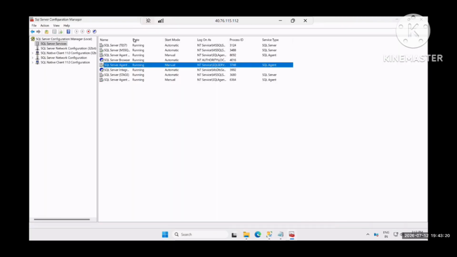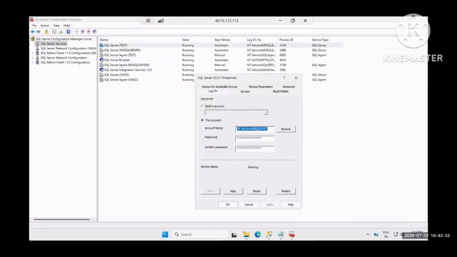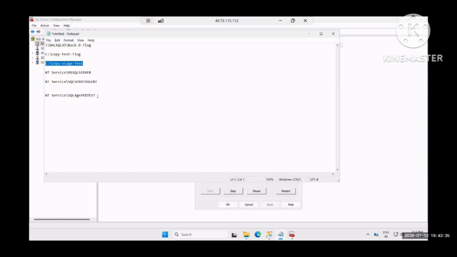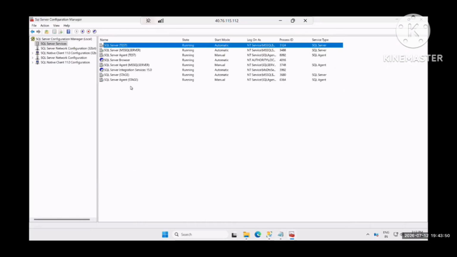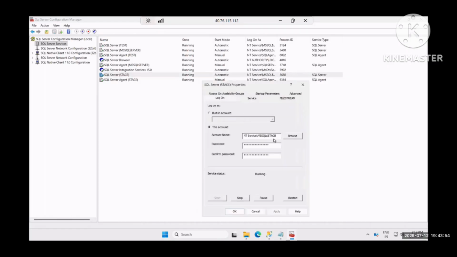Here I forgot to give access to our instances' service accounts. Here I am giving service account access. Let me copy all the service accounts. Then only you need to give the access, then only it will succeed. You need to give read write permission to every service account. That is the first thing you need to do.